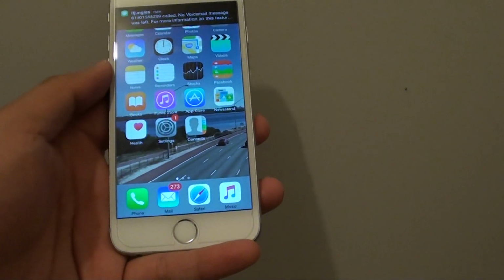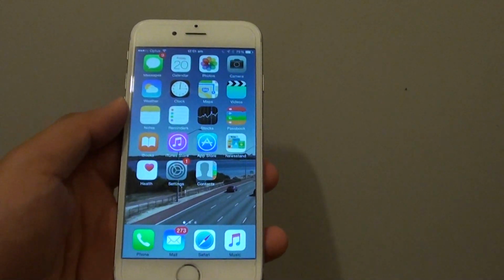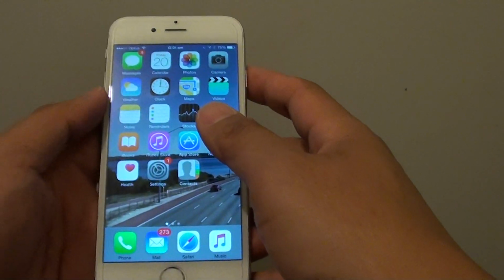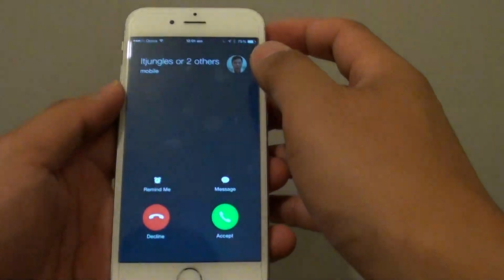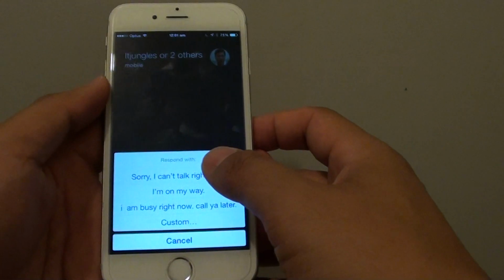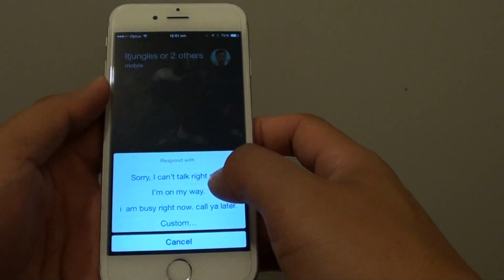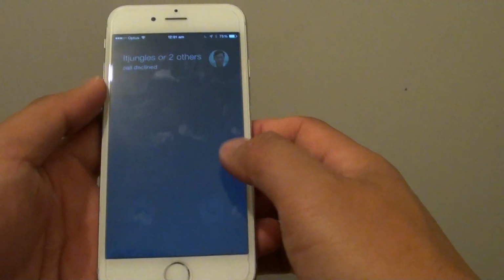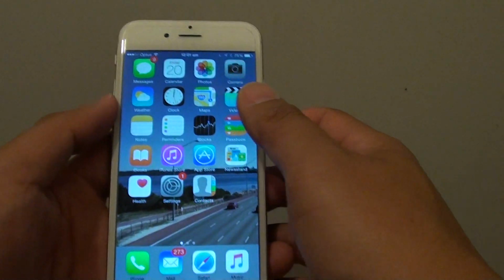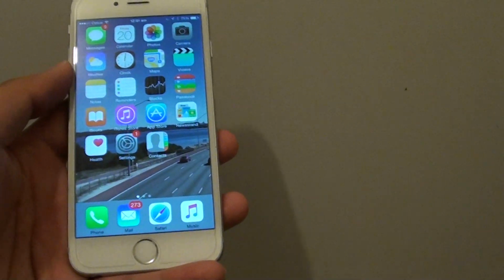So we can simply use the auto respond text message that is saved to the system. So we can use one of these three text messages here. So I'm on my way, for example. So the call is declined and will be sent with a text message.